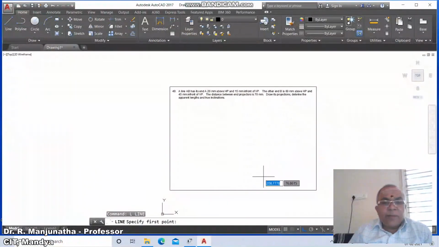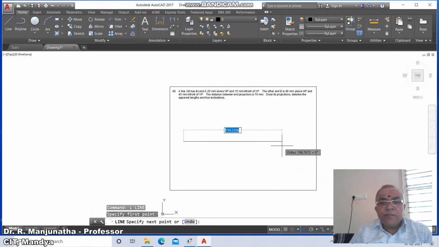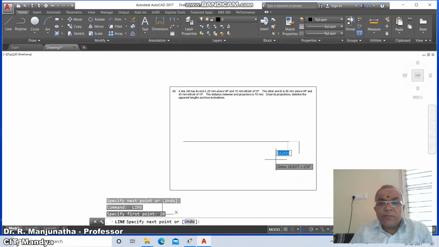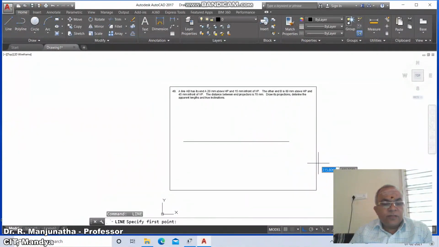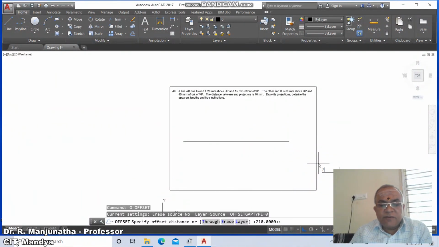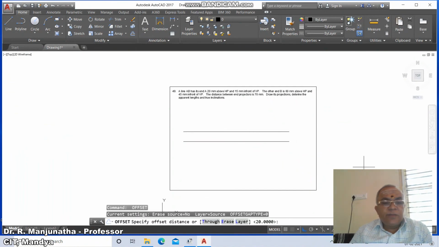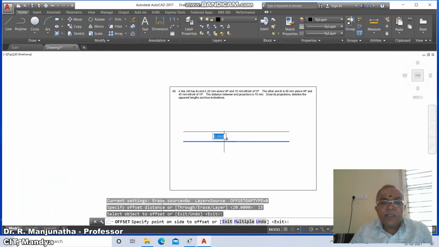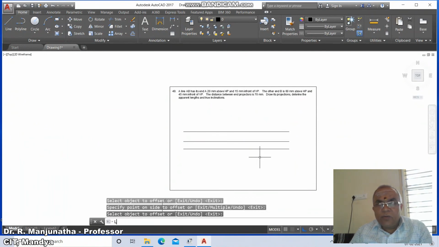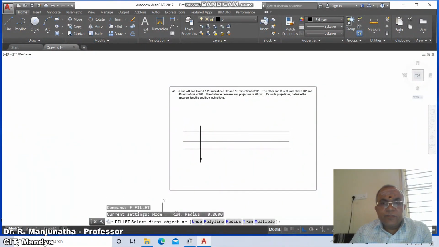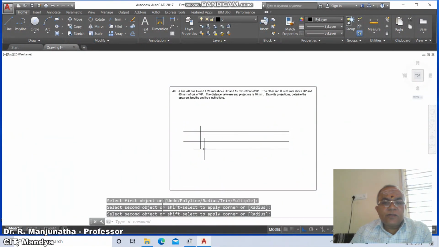Now we'll go for a line command. Draw a horizontal line of some distance. Then go to offset. Take the distance as 20. Select this horizontal line and offset to the top side. Similarly, offset distance 15 and select this at the bottom. Then go to line. Draw a vertical line here. Then go to fillet, select this line and this horizontal line, similarly between these two.